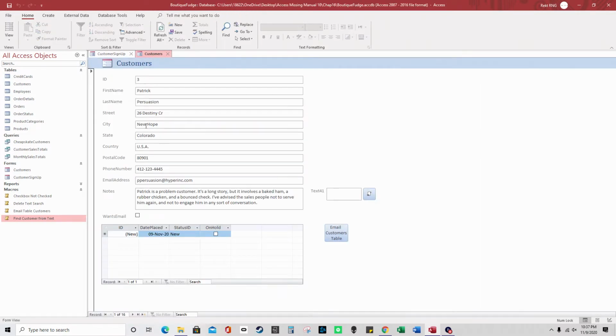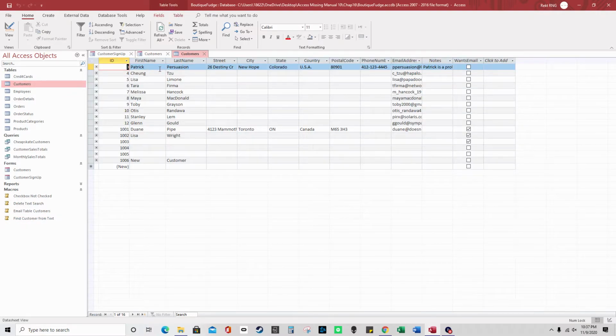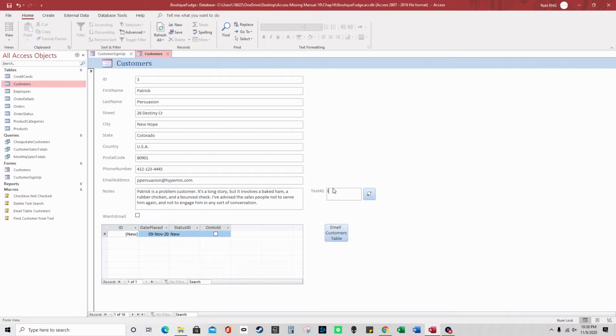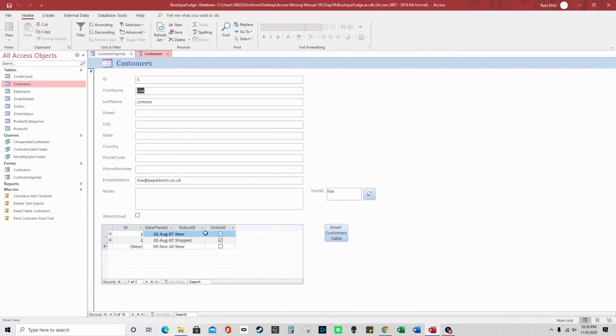So let's say I'm going to show the customers table first. So here are all the customers. So I'm going to search for, I guess, Lisa. So I'm just going to type in Lisa, press that. So what this does is it goes to the Lisa customer on this form. So if you're trying to find a customer, you could just type their name and then search here instead of going through your database.